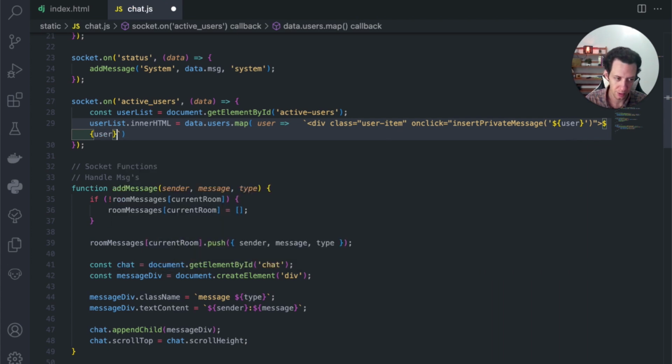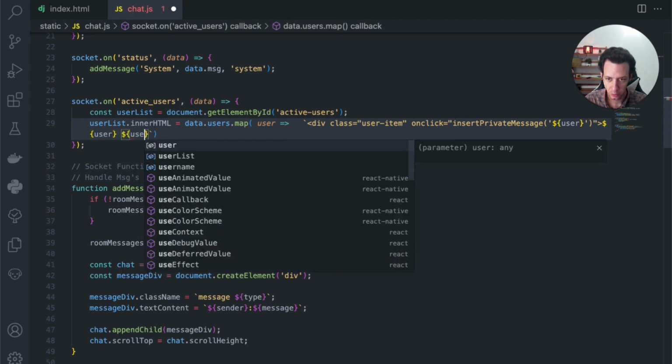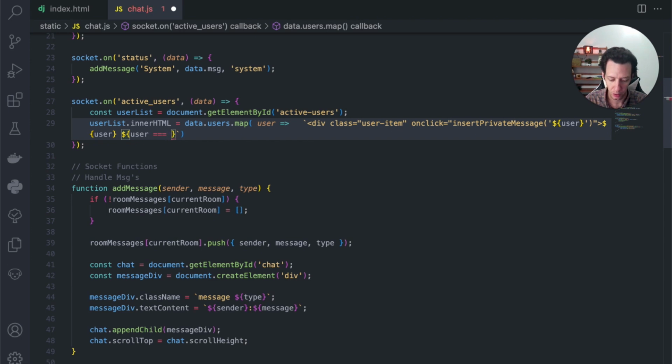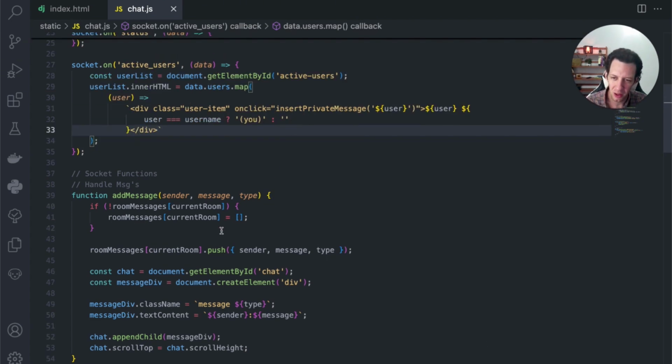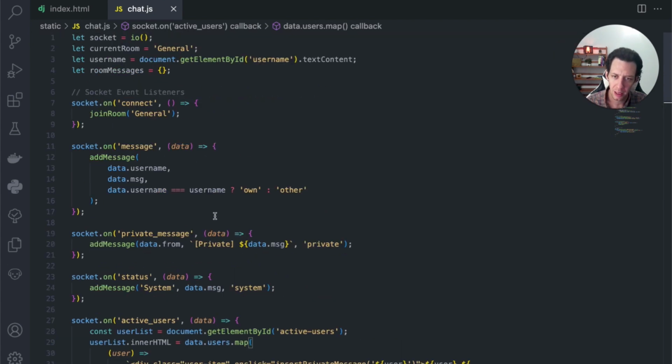Oh, geez, this is getting mind-numbing. User is equal to username. Is it you? We'll just say you, I guess, or empty. Then we're going to have to close the div. Guys, check your spelling on this one. That's going to throw you some major issues. Holy crap. Okay, that is actually done.